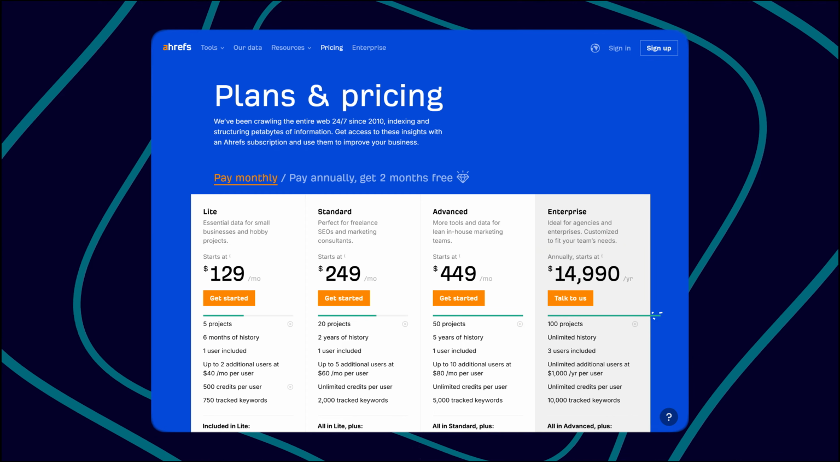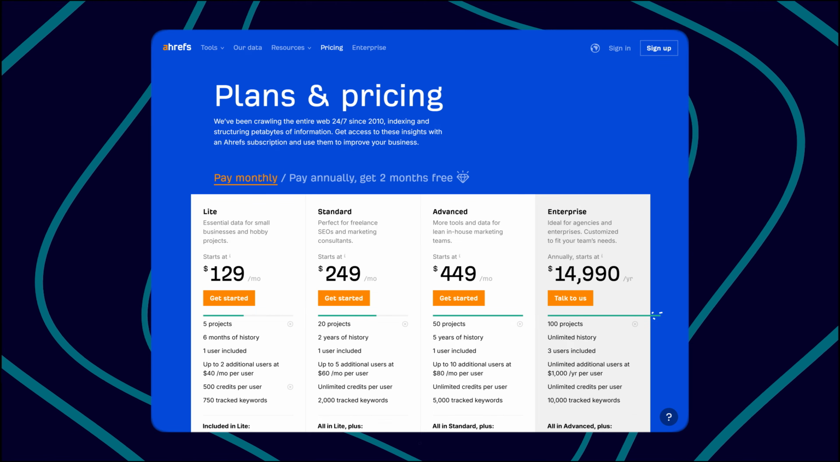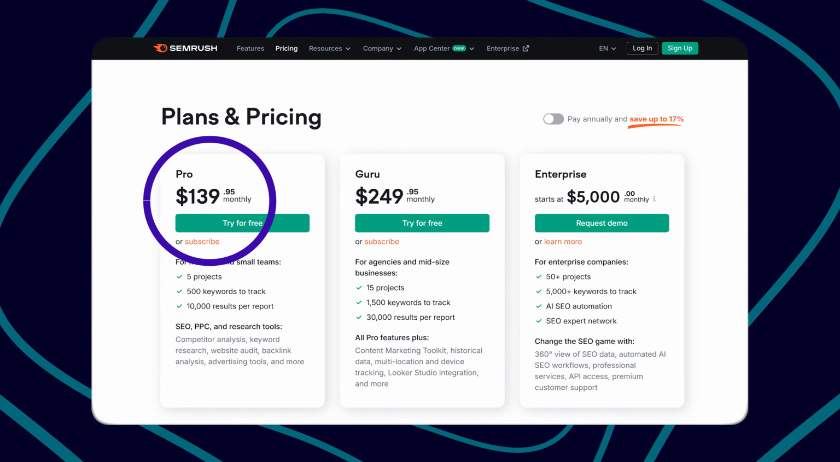As a beginner or student, I understand that investing in a paid keyword research tool can be challenging. For instance, Ahrefs starts at $129 per month and SEMrush is priced at $139 per month. These tools are excellent, but they are very expensive when you are just starting out.